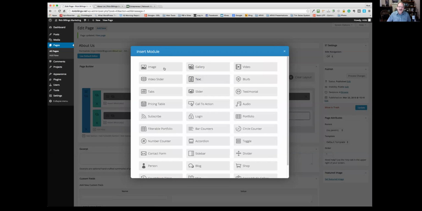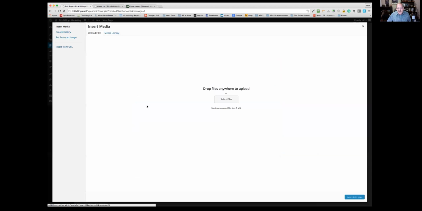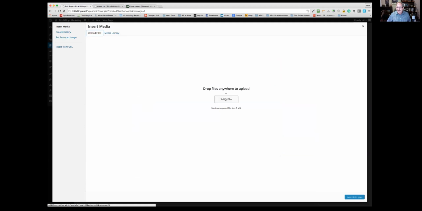And so I'm going to put a picture. You can do images. I like to control everything. Images works okay, but I'm just going to hit text here because I can add media right here. So I click on Add Media, and it opens up my media library of all the media files I have, okay? Now I go to Media Library and I only have my logo here because I uploaded my logo in the beginning. So I'm going to come back to Upload Files. I'm going to hit Select Files.